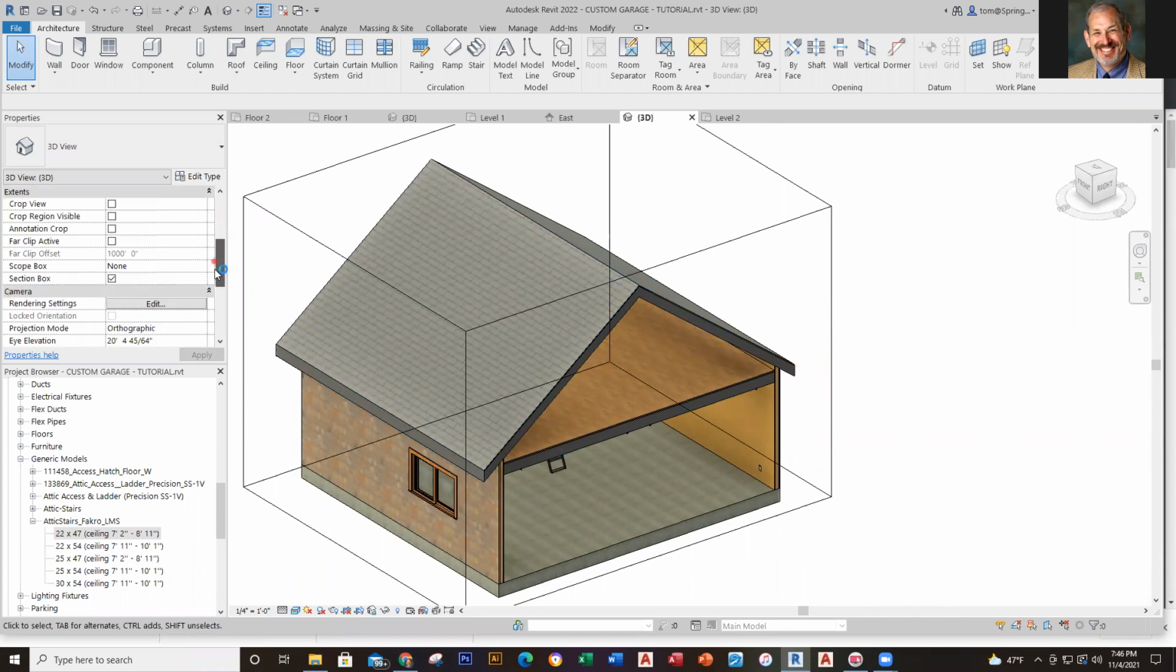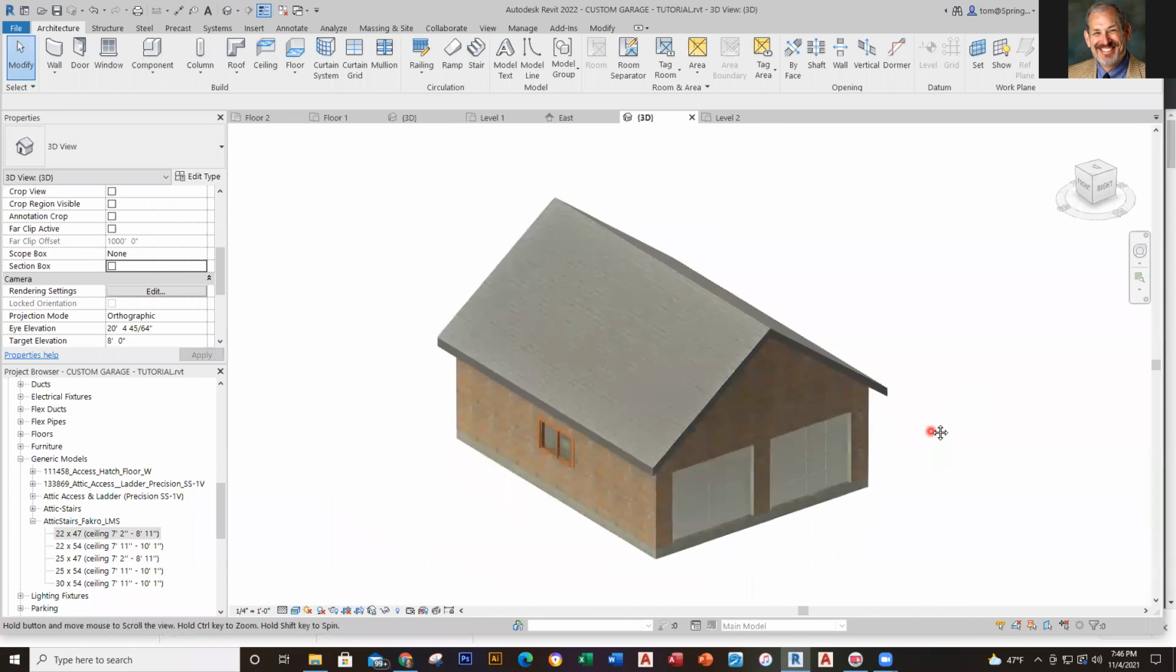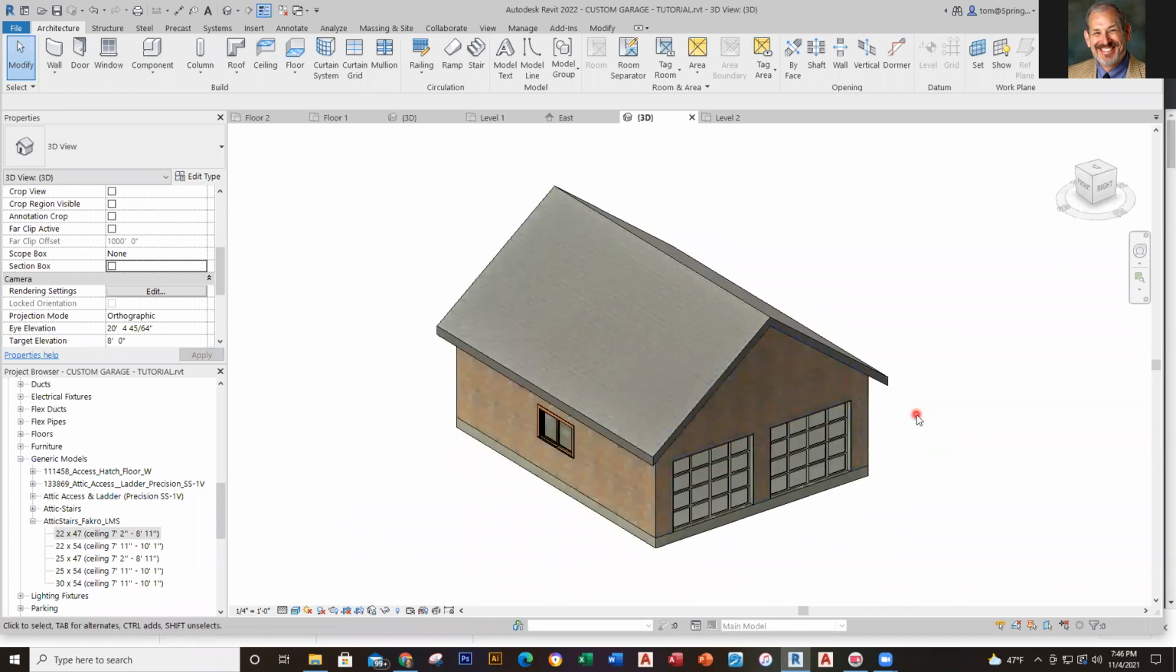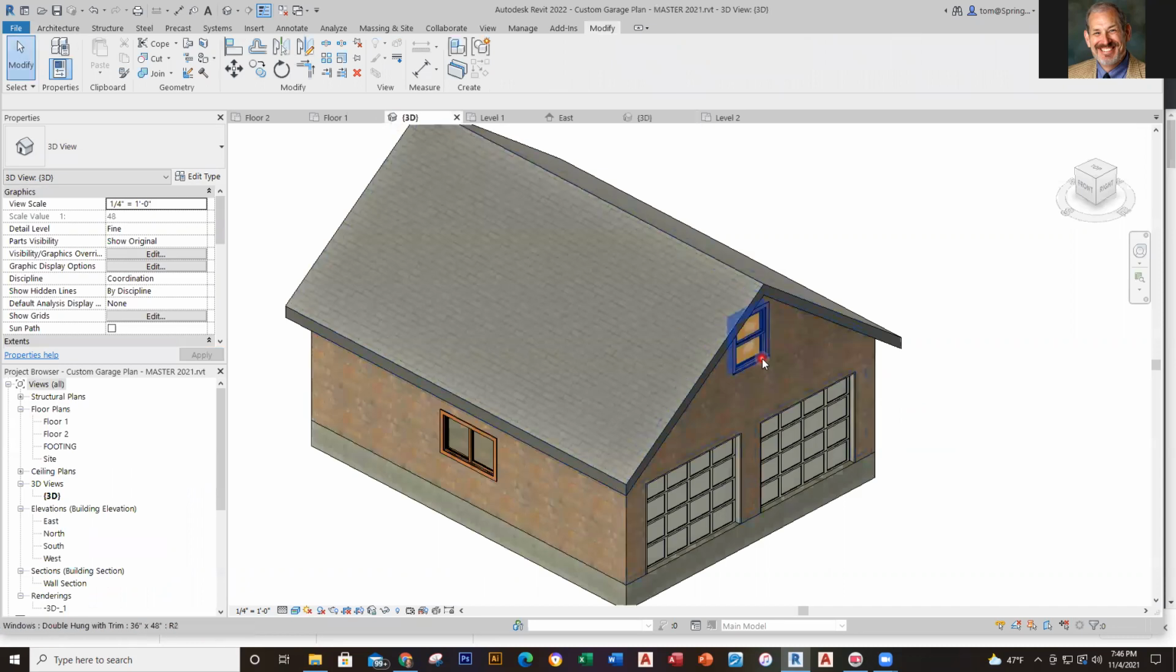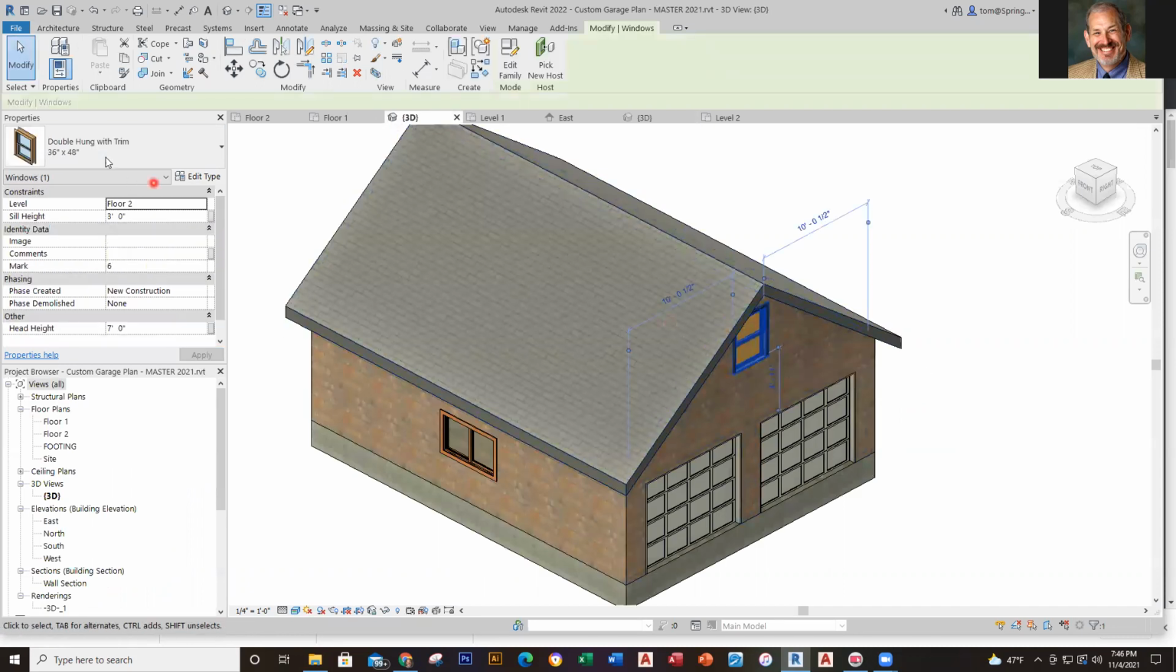So we got that. I'm going to undo this section box. Okay, now let's see here. Up here on the second floor, one thing I don't know if you noticed is that there's actually something else on this one. There's another window here. It's double hung with trim, 36 by 48. So I have to put that in.